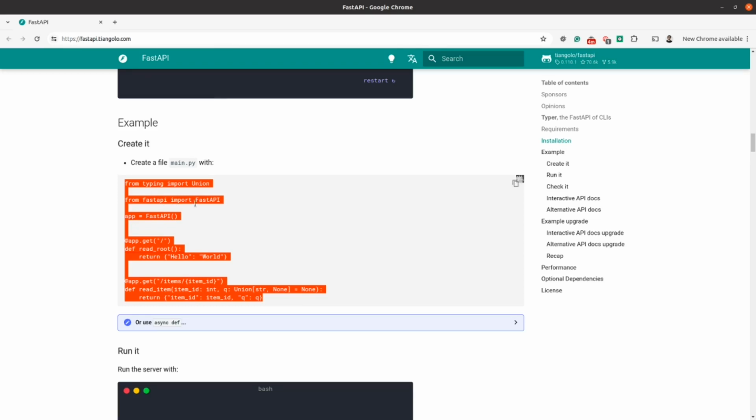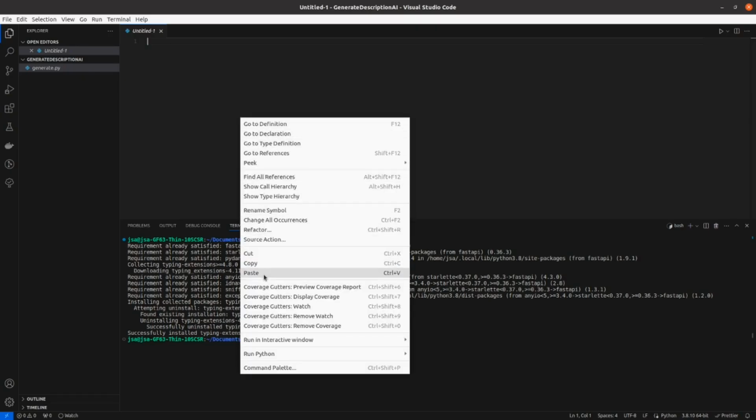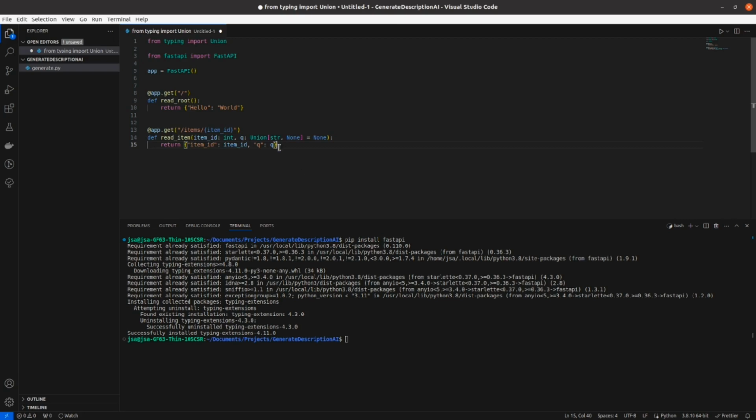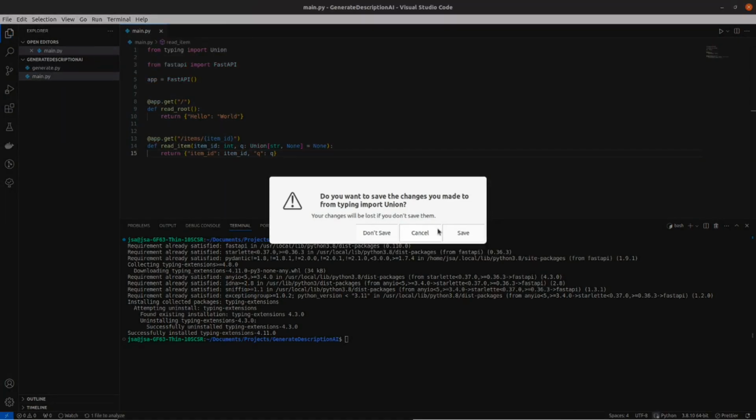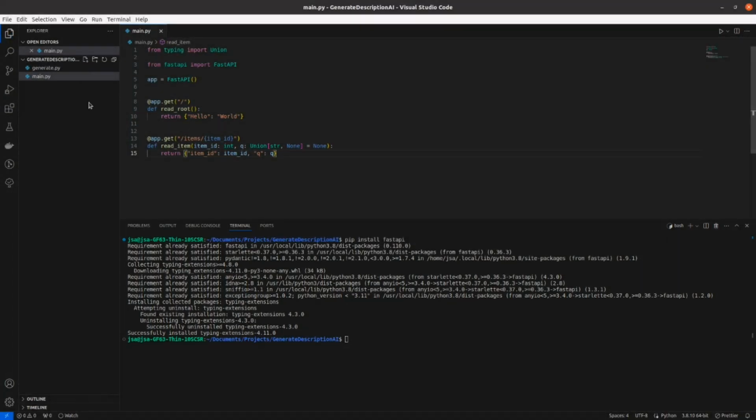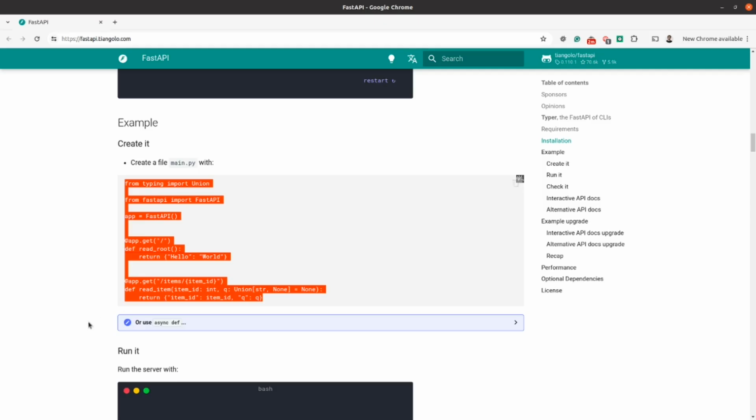and copy the code in the web page of FastAPI. This creates two routes, one that says hello world and the other that returns an item. So let's save it as main. I don't want anything of this, and see if it works as they promise.